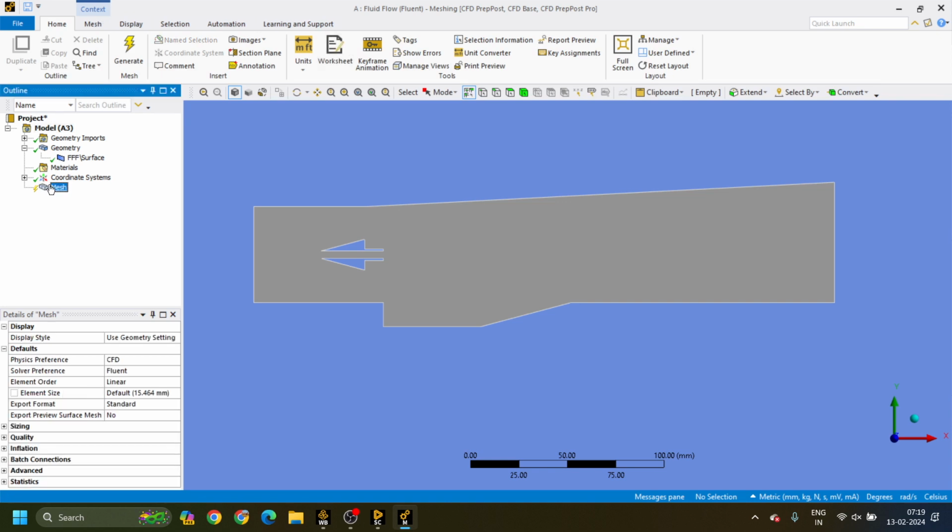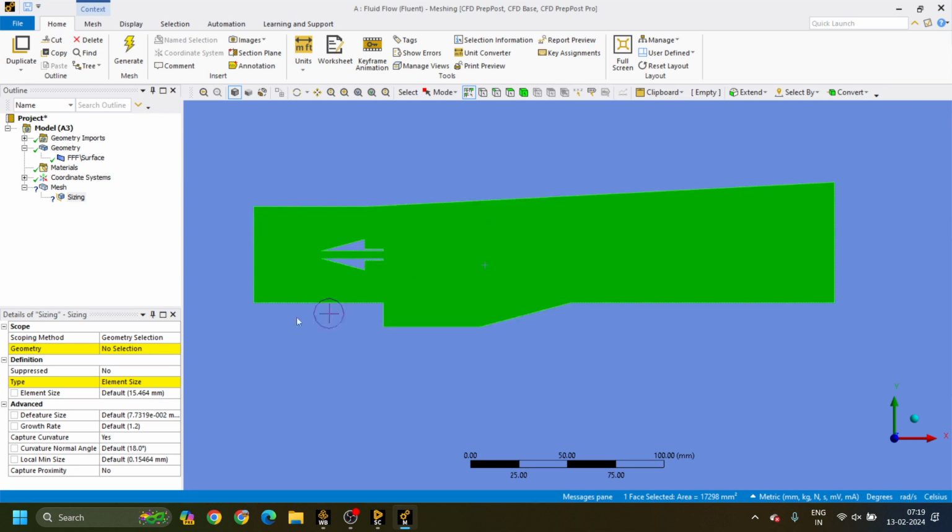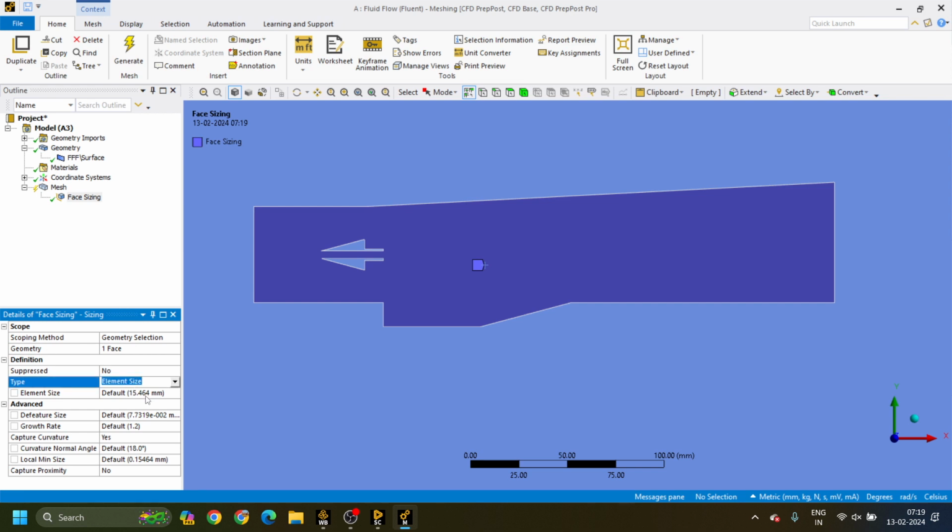Go to mesh, right click on it, insert, go to sizing, select this full face. Here geometry no selection is an option, just click on it, press apply. We can see the element size option is there, or here we can get different options. So in element size, I write the element size as, let's say, 5 mm.